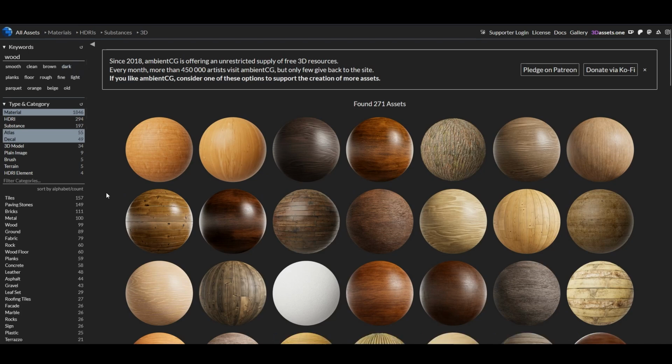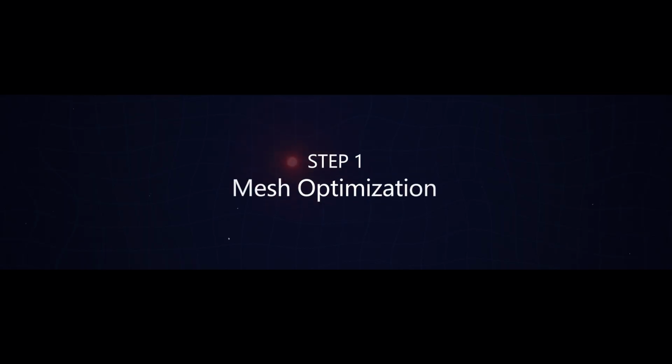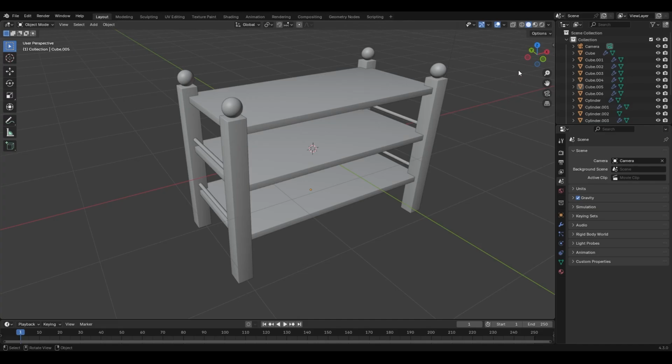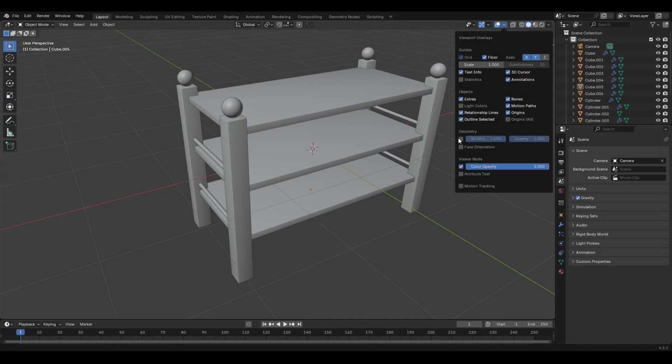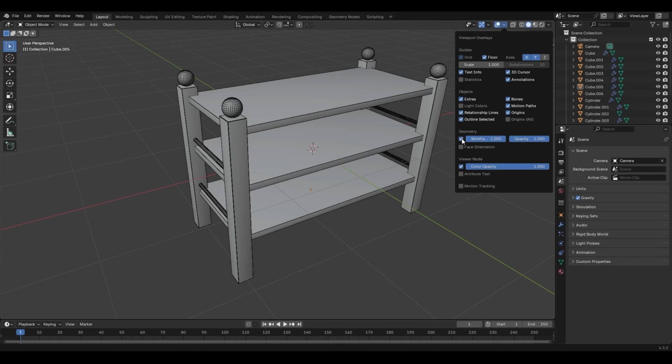Alright, now that we've downloaded the textures, we're ready to get started. Let's move on to the first step, mesh optimization. I'll start by clicking this icon in the geometry section and enabling the wireframe checkbox. This will help us better visualize the geometry of the mesh.